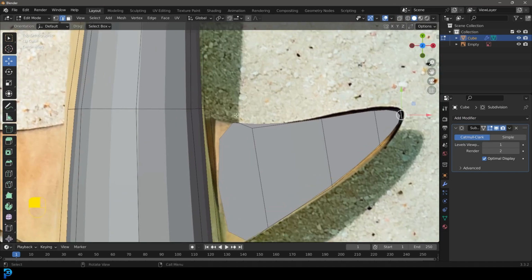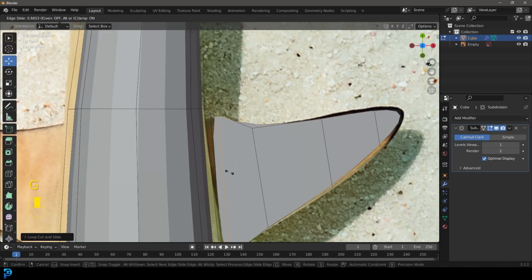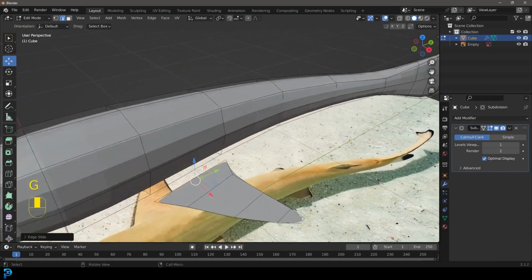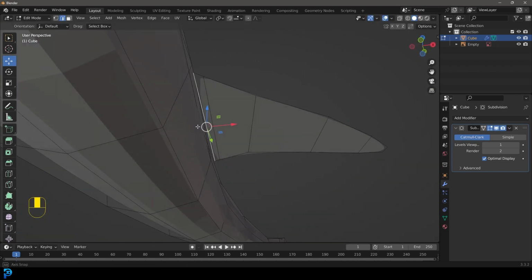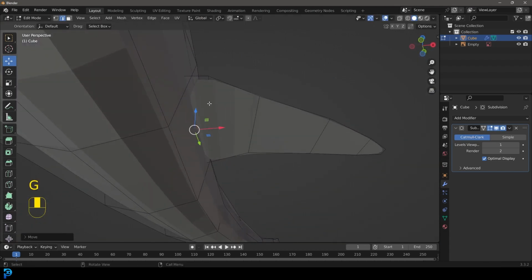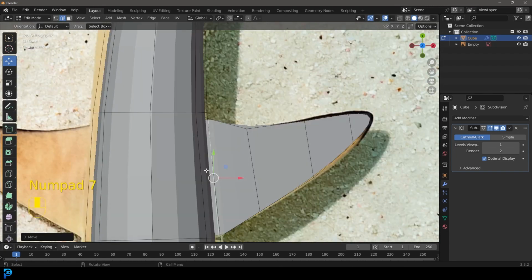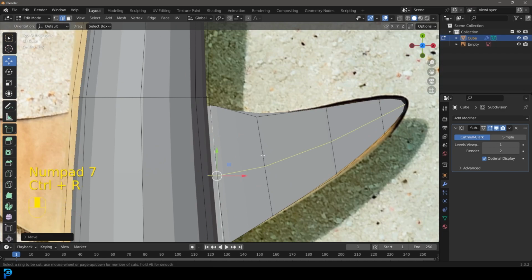And at this point, we're just going to come in here, Control R, double click just to add in a loop, double G just to slide it, just to tighten that up. And let's just select this whole thing and just move it up a little bit till it's kind of inside of the shark. And I'm going to select this edge and just drag it in a bit. We just want that to be inside of our shark, like so. Nothing too complicated. Control R, roll in just 2 loops over here.